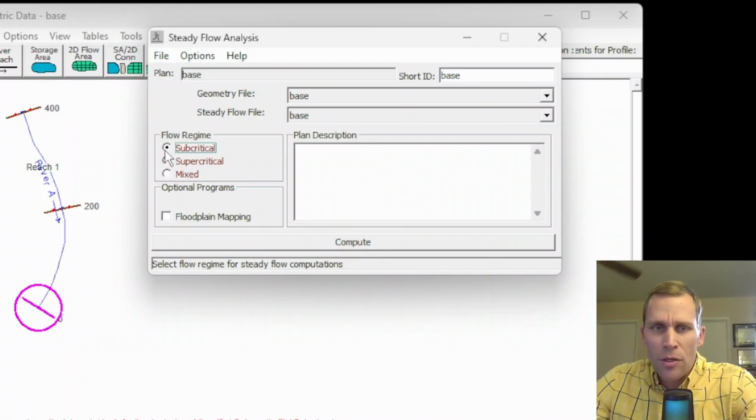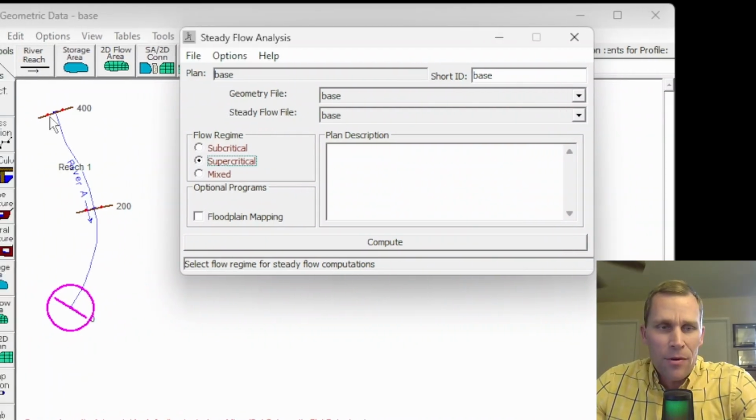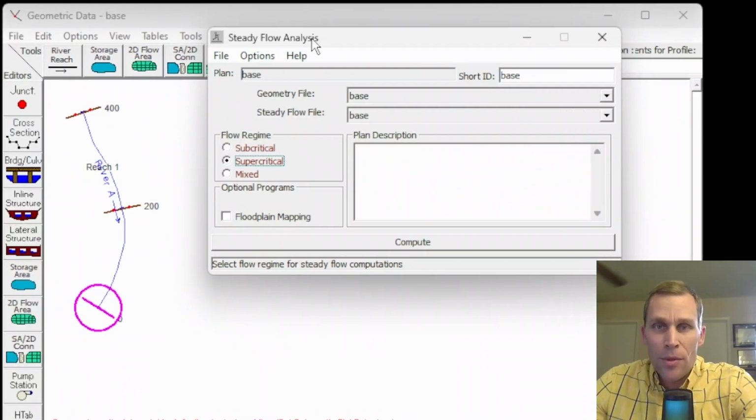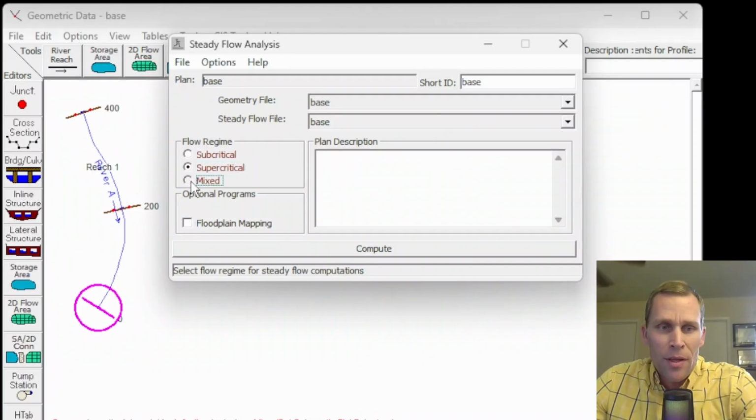All right, so subcritical is basically your slower flow, less turbulent flow, which is associated with lower velocities and lower slopes. Supercritical is typically associated with higher velocities and higher slopes. Of course, the Froude number, whether or not that's greater than 1, is the mathematical way to determine if the flow is subcritical or supercritical. And if your 1D steady flow model has both subcritical and supercritical, that's when you select the mixed radio button.